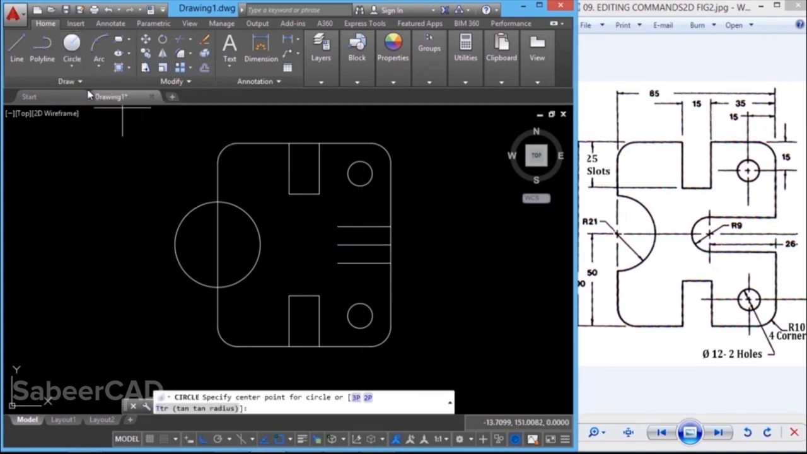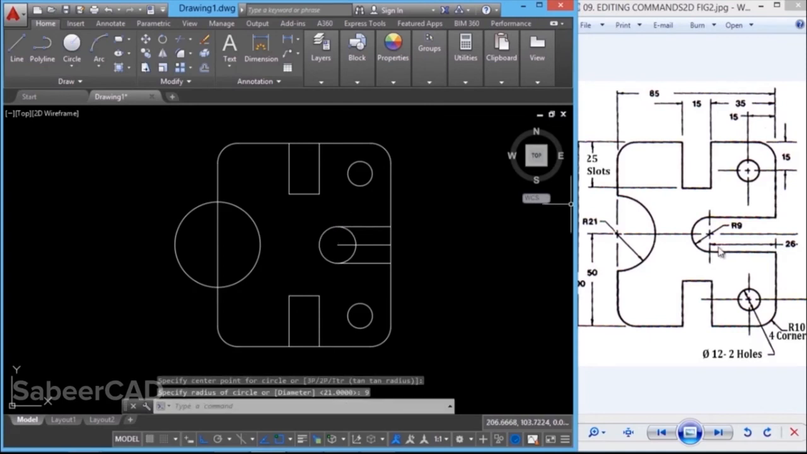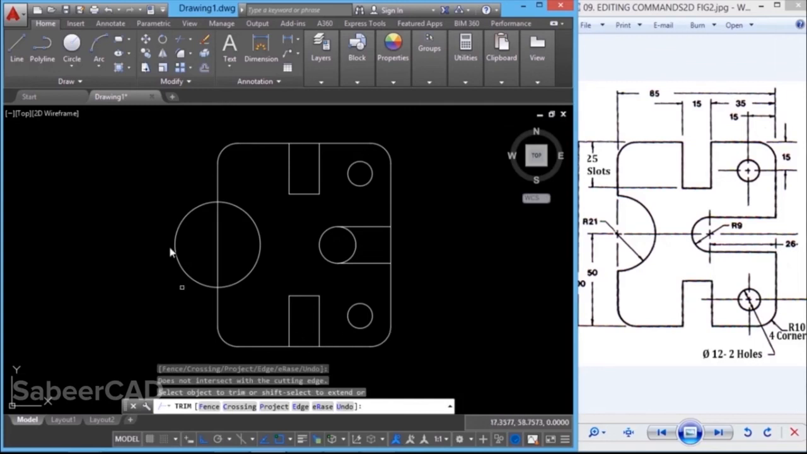Next I'll go to the circle command, choose the center radius option, and I'll keep this endpoint as the center and give a radius of 9 units. I'll erase the center line. Next I'll perform trim. So I'll click on the trim command. When I'm asked to select the cutting edges, I'll give an enter. Now I'm asked to select the object to trim. So I'll click on the required objects that are to be trimmed at precise locations.